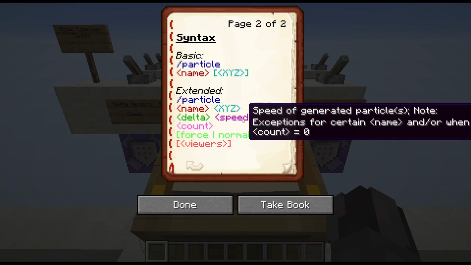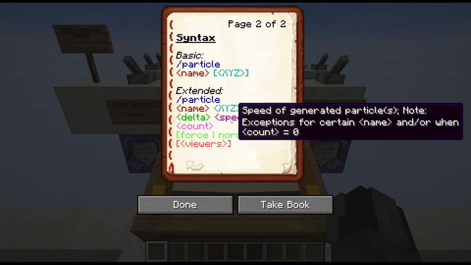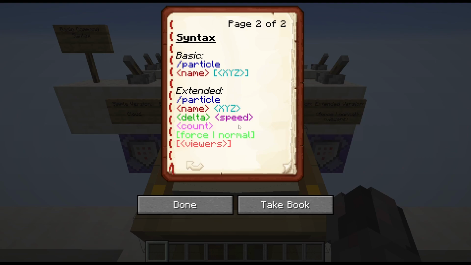Then we have speed, which gives the particles a randomized velocity, so they will flitter around a bit. Following that, we have count, which defines how many particles are to be created. This can be between 0 and 2.1 billion, roughly. A special case here is 0, which, instead of creating nothing, will create one particle, and then delta and speed work slightly differently. I will come to the exceptions a bit later.